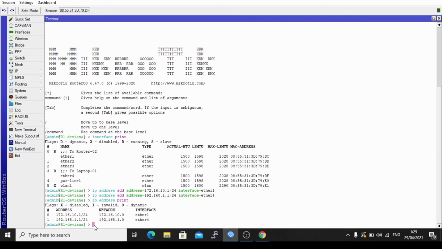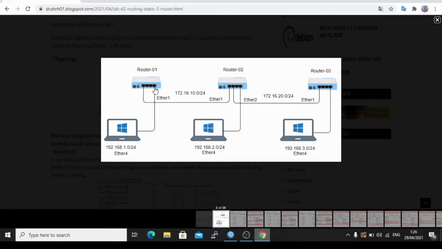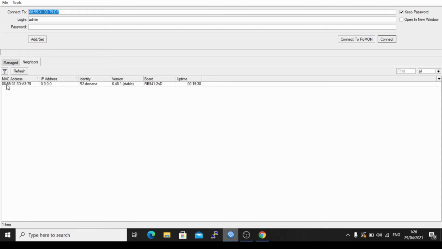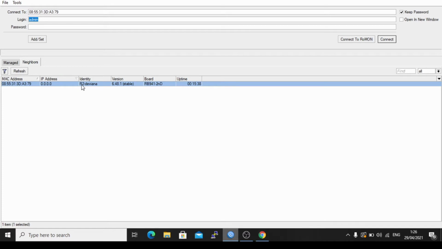Next, we configure router 2. Before configuring, we move the UTP cable. We can see that we move it to router 2 on Ether 4. Click cancel and log in with the identity R2 Deviana. Connect.